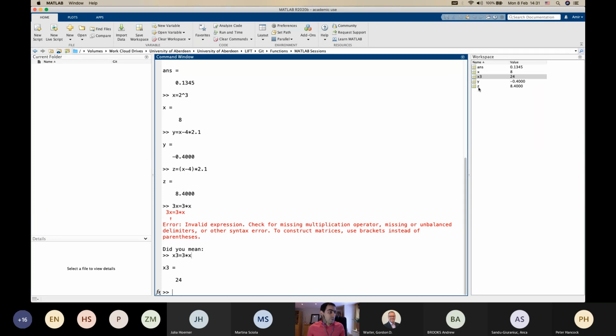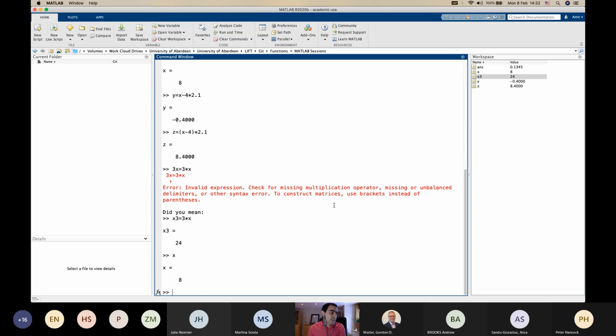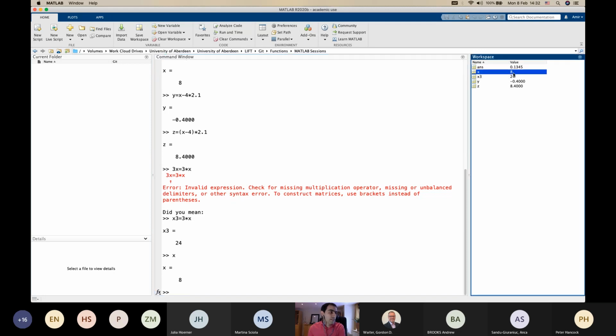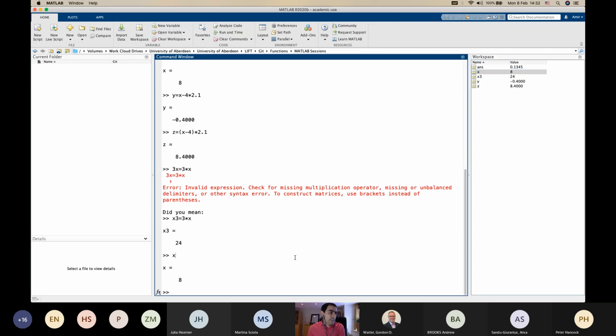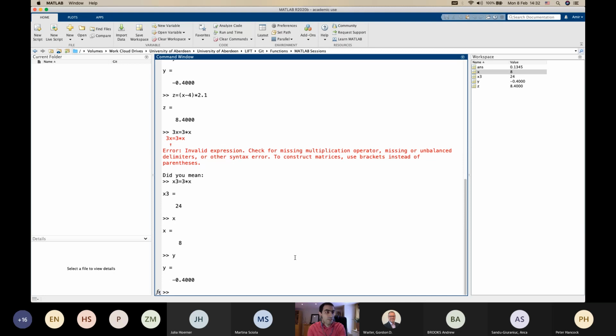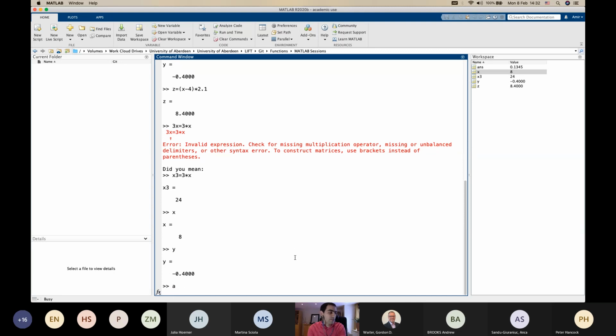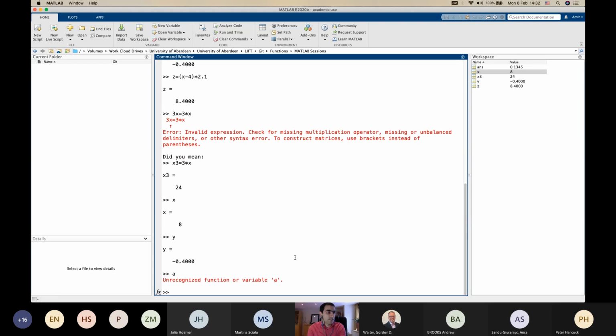As you saw, now we have x3, which is 3 times x. What else can we do? You can call the variables that you have created as well. If I, for example, have forgotten what x was, you can simply type x. And if it is in the list of your variables in the workplace, it will show the value of that variable. So we have x, we have, for example, y, you can see it. And if I type, for example, a, it doesn't know what a is, so it can't recognize it. And it tells you there's something wrong, we don't have a in the workplace.